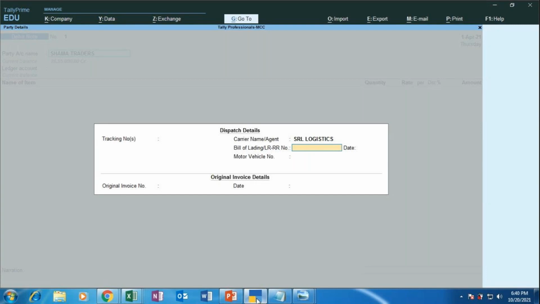Okay, good. So now we have the bill. Of course, all these details have already been updated, and we can get the motor vehicle. Now, most important is the original invoice details. Now, practically, I would like to ask you one question.